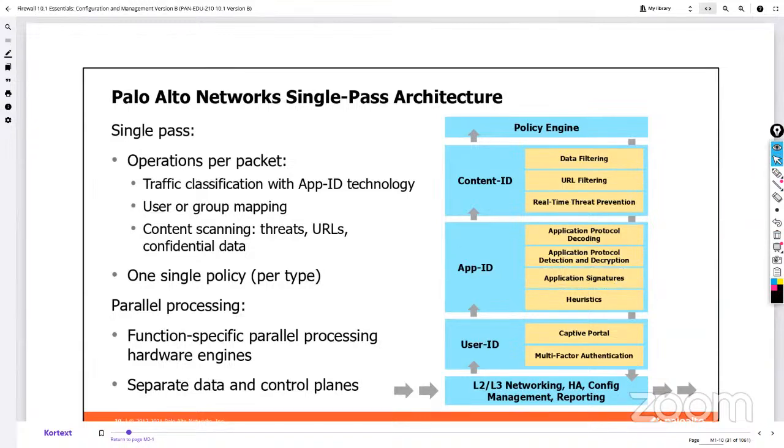The Palo Alto analyzes the L2, L3, user ID, app ID, and content ID for each packet once the session is established. During the establishing of the session, it finds all this information from the traffic and checks against it. If you don't have a content ID, app ID, or user ID profile, it will not check that particular policy. Once the session is established, it will verify all the content in that.